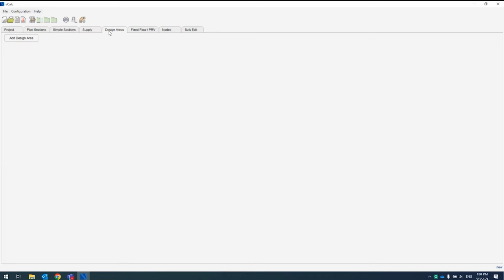The Design Areas tab is where we can define flowing sprinklers that are nodes on the pipe sections. And then these last couple tabs here, Fixed Flow PRV, this is where you can define a fixed flow for something like a standpipe calc or a pressure reducing valve. The Nodes tab is going to be a summary of all the nodes in the project, and then the Bulk Edit is just a bulk way of making some changes to your piping network.